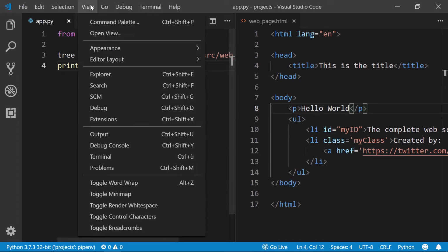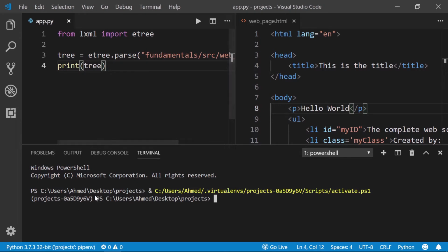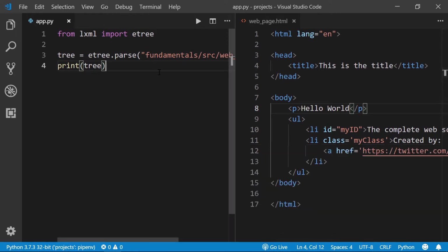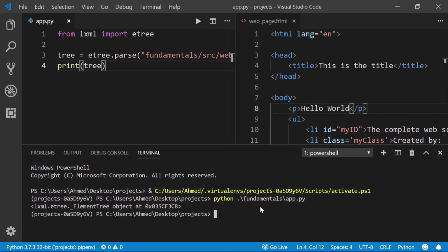You can go to view and then terminal, or you can use the shortcut Control plus backtick. So I'm going to use the shortcut Control backtick. And if you don't see the virtual environment between two parentheses, all you have to do is to close or kill the current terminal and then redo the same steps. Now let's execute the file, python fundamentals/app.py, press enter. Okay, so we got an lxml.etree._ElementTree object. Now in your mind, why did they call it element tree and not, for example, HTML object or anything else?